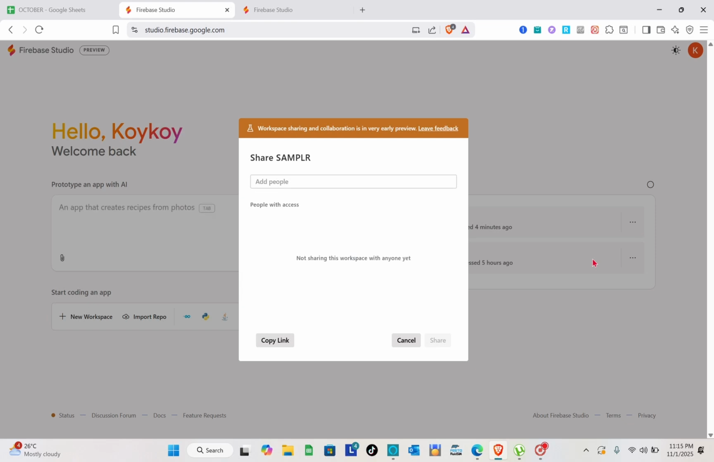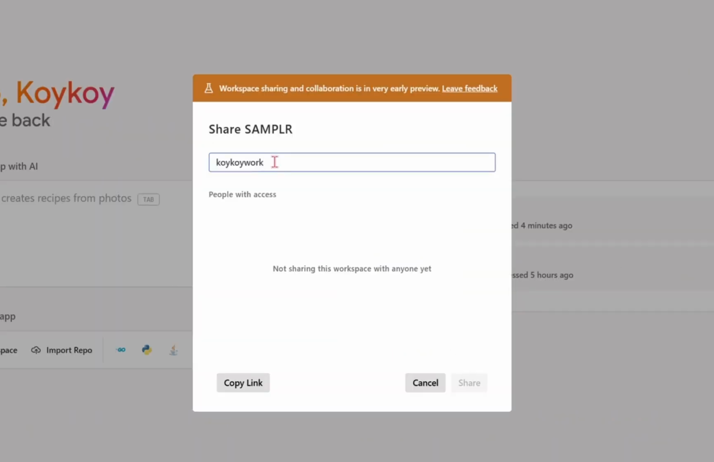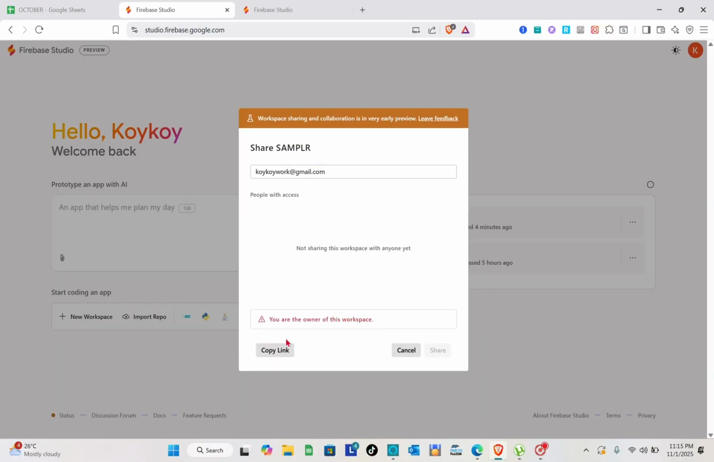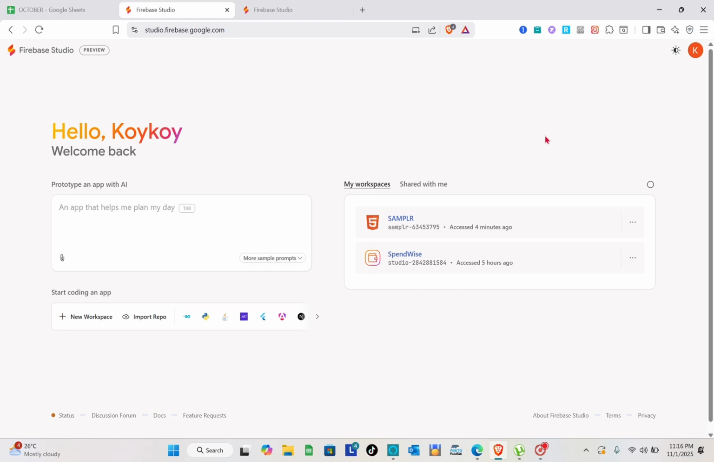All right, now you just have to add the people here. For example, you can just type out their email right here, for example, this email. After that, you can also copy this link. Once you copy the link of this workspace, all you have to do is share that or send it in a message to your workmates.